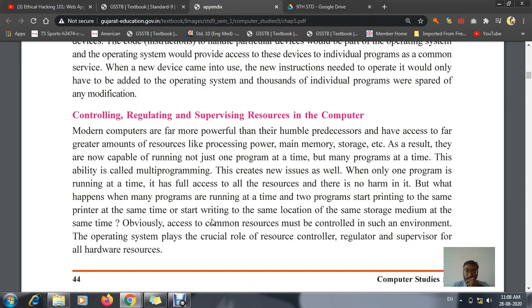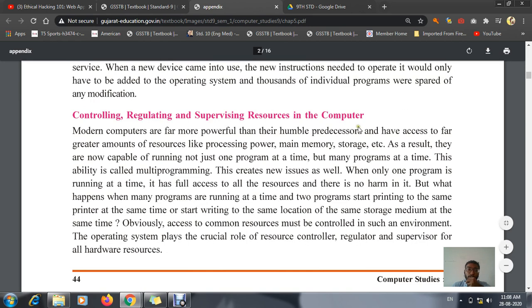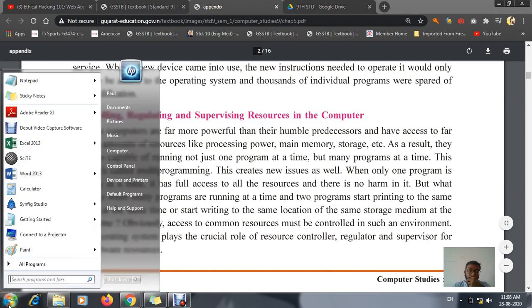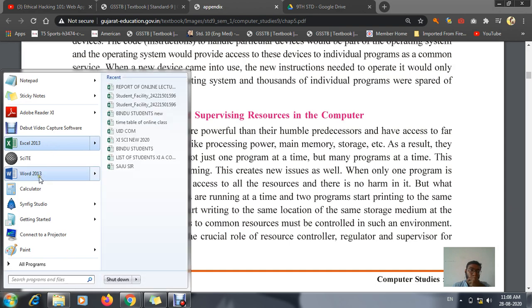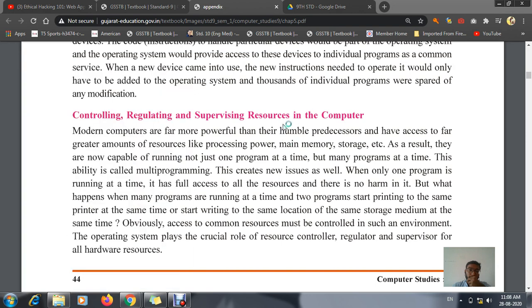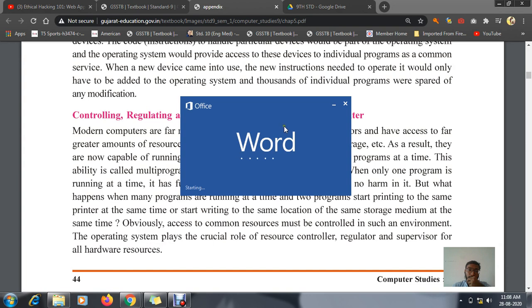Now the second function of the operating system is controlling, regulating and supervising resources in the computer. Just imagine I am already using Google Chrome. This is my Google Chrome, and in it I am using this PDF just to explain it. In the background, if I want to open a Word file, that is Microsoft Word, I am going to open it. It will take some time. Yes, it is going to start now.